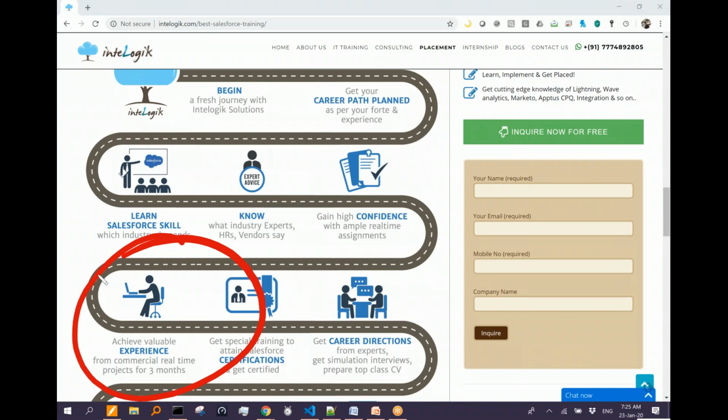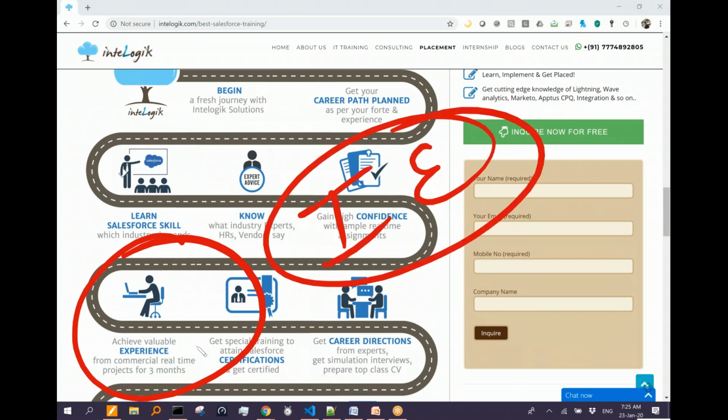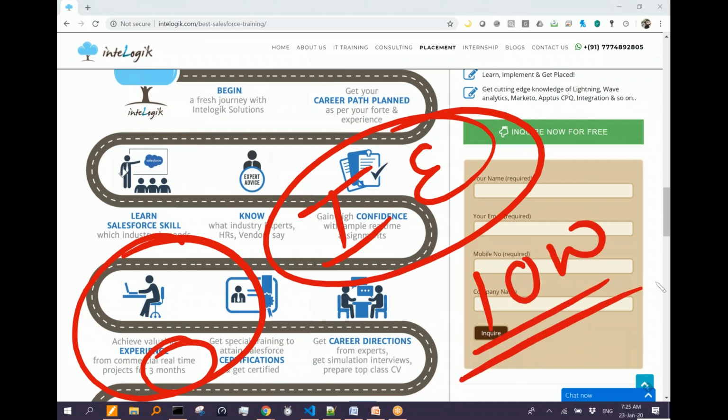working on real-time project scenarios by becoming an indirect employee of my company. So in these 3 months, only 10 weeks are compulsory and the remaining 2 weeks are optional. So they become an indirect employee for almost 3 months of a software company and they work on this. So how will they work on this by becoming an indirect employee?